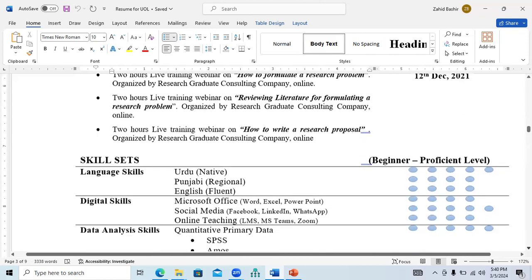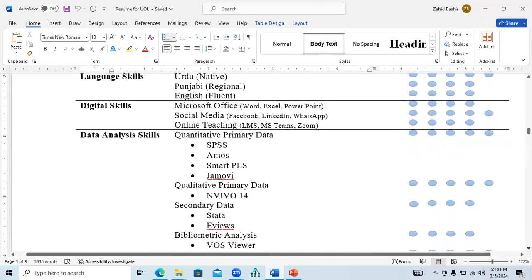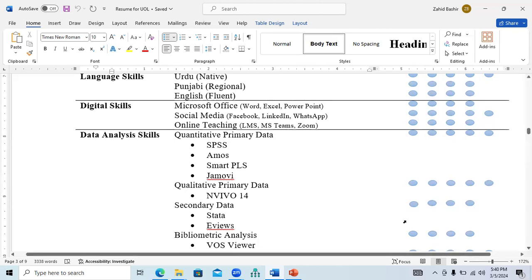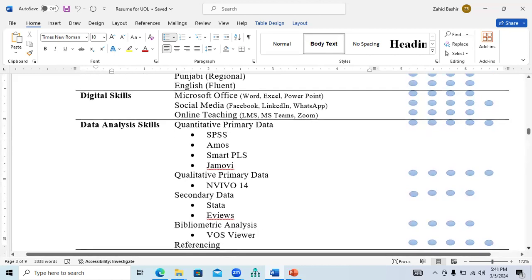Then I have a skill set. Especially, I would like to discuss my skill set for data analysis skills. I am proficient in SPSS, AMOS, Smart PLS, Jamovi, Vivo 14, Stata, Eviews and Bosnia. I am also shifting my interest to RStudio, Power BI, and Tableau, and I will offer training in these software also at some future point in time.